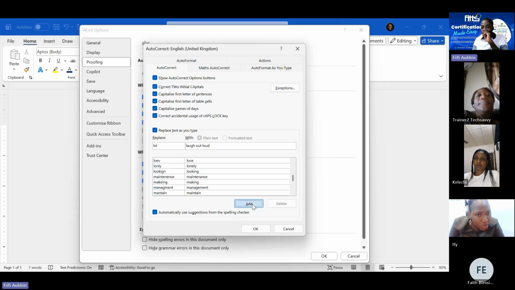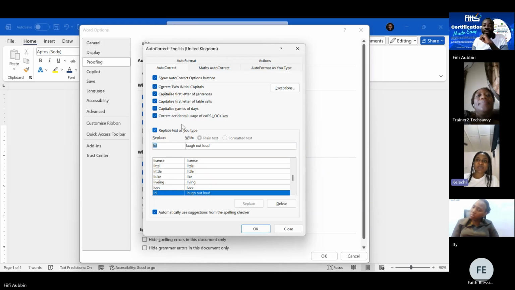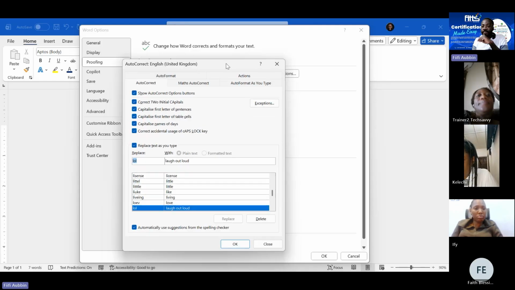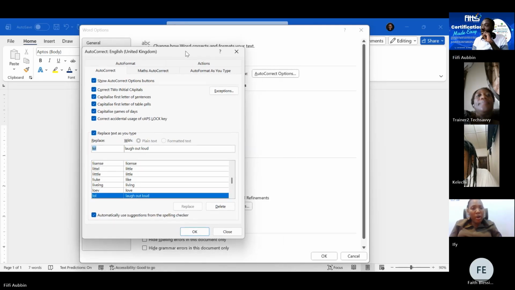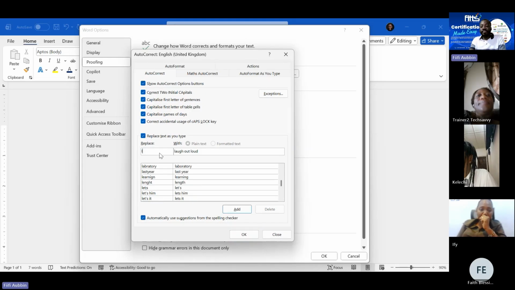That's the autocorrect. Give me another one. Sorry, what did you do? You went to File, then to Options. Then you go to Proofing. Under Proofing, we have AutoCorrect Options on your right. Then you hit on it. So this is where you come. LOL, laugh out loud.